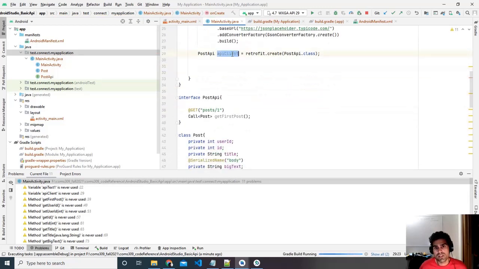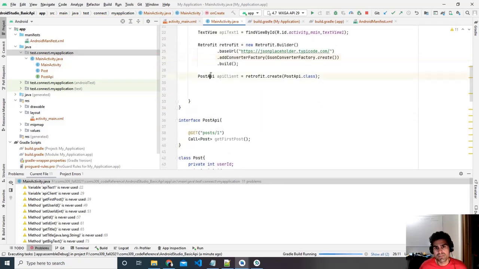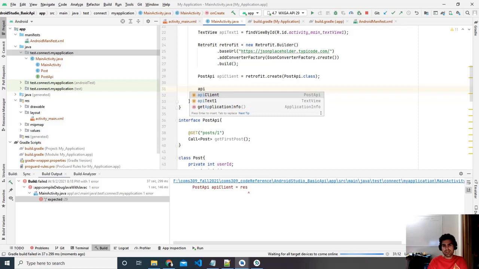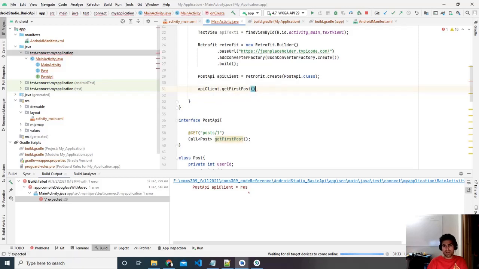Now since we've used the post API interface, we can actually call this method get first post. So let's do that. API client dot get first post, and this is where we get the call. There is a way to execute it, but it's not allowed in Android Studio anymore. Maybe I should talk about that a little bit.